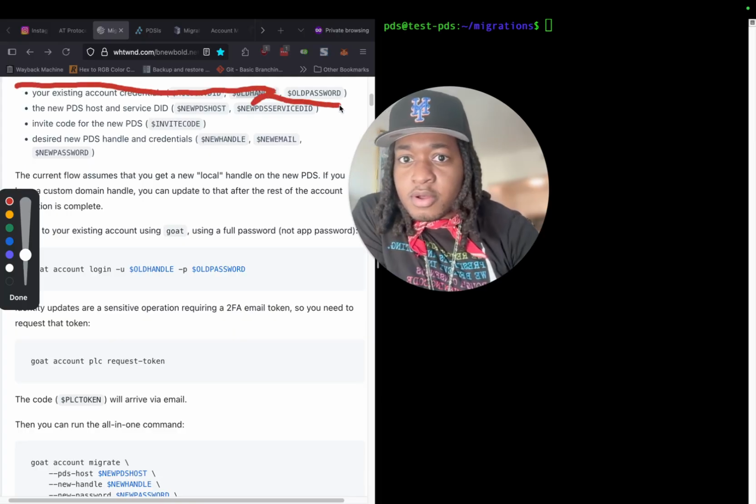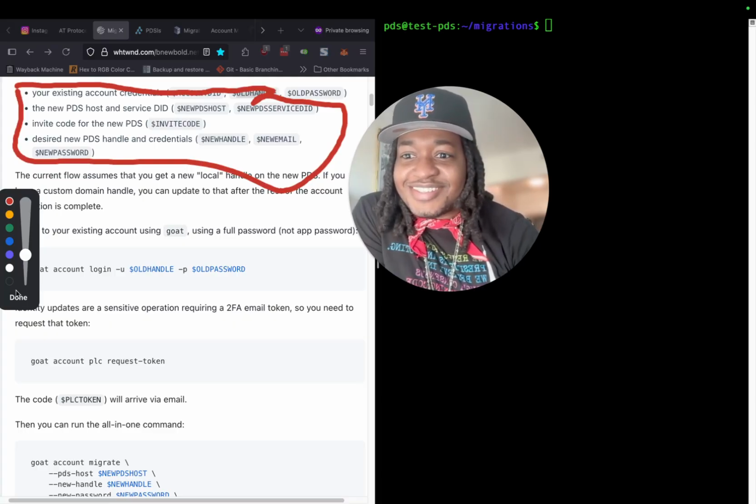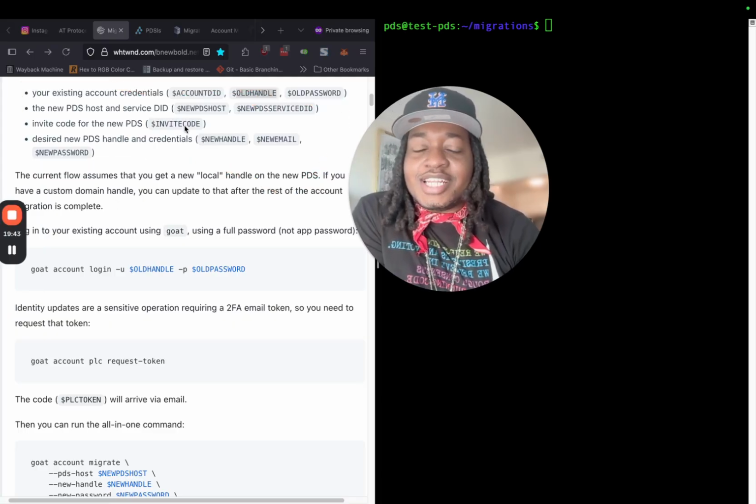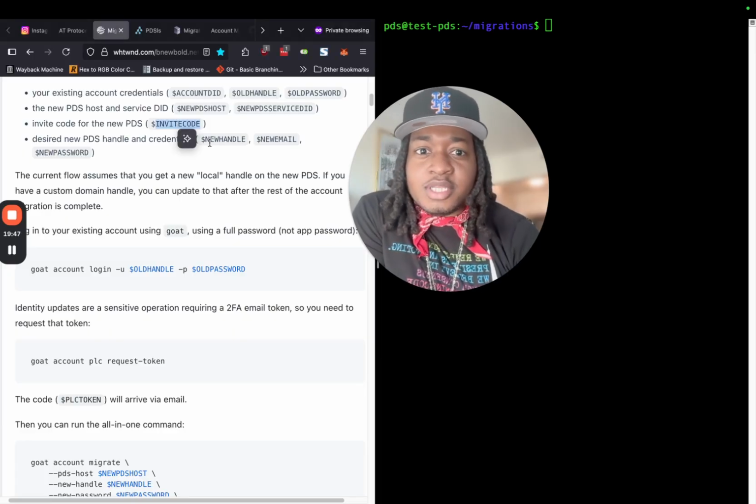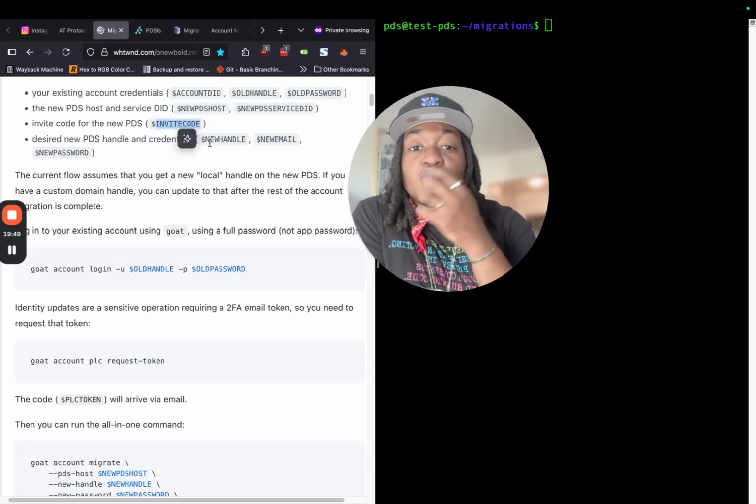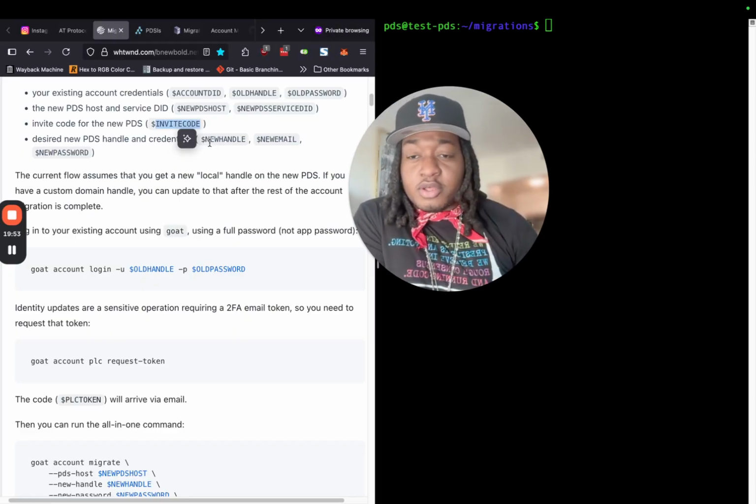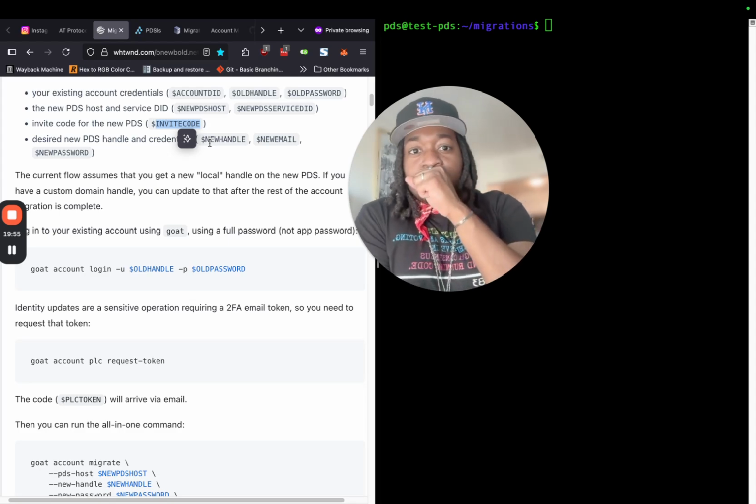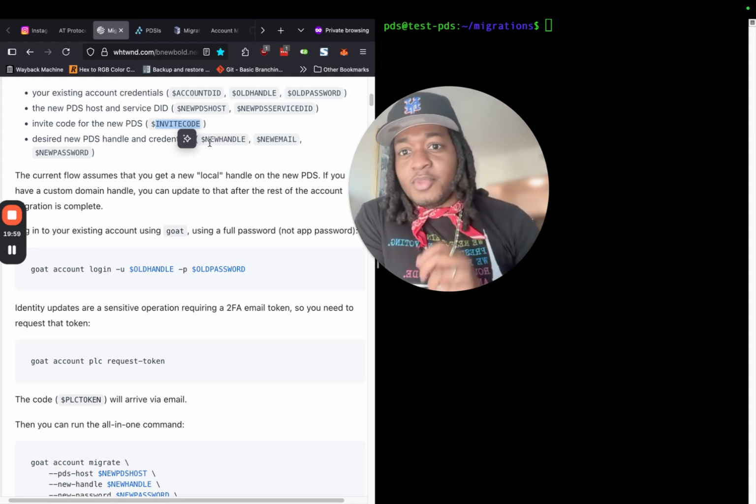All that stuff right there. All right. So you need this information, right? I think importantly, especially if you're not the admin of the new server that you're going to, you'll need an invite code from that server. Contact the admin to figure out how you get that, right?